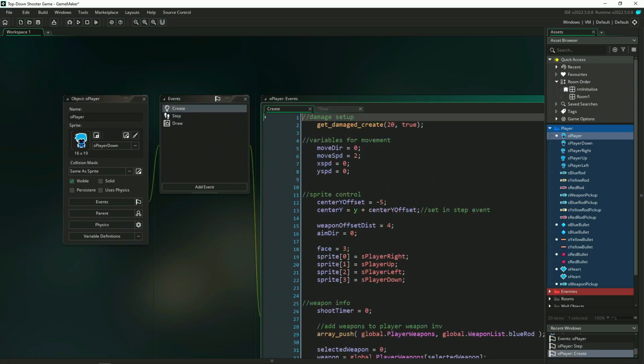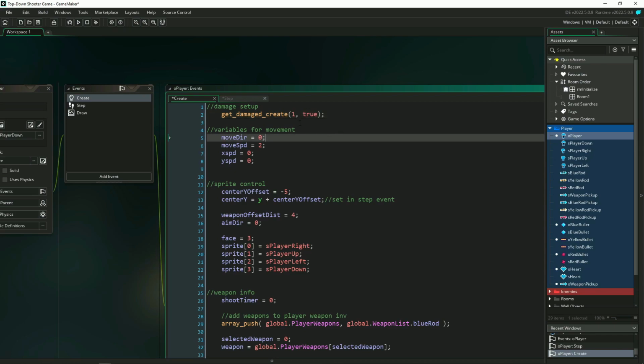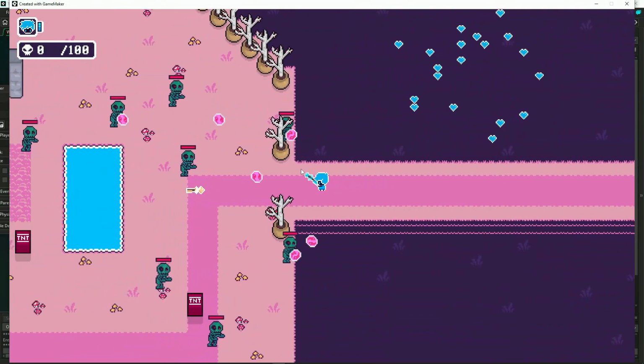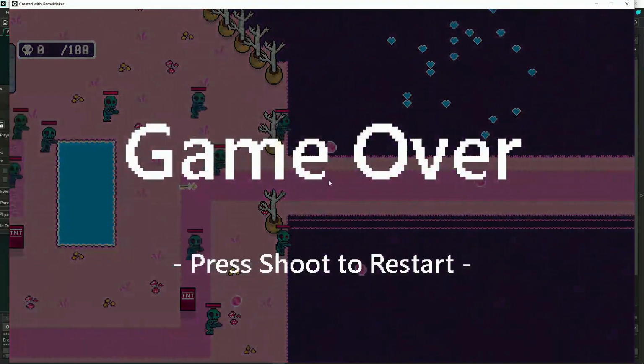And if we want to test that, I'm just going to set our HP to 1 so we die immediately when we get hit by something. See our crappy little health bar. Okay, show me the money. And there we go. Nice.